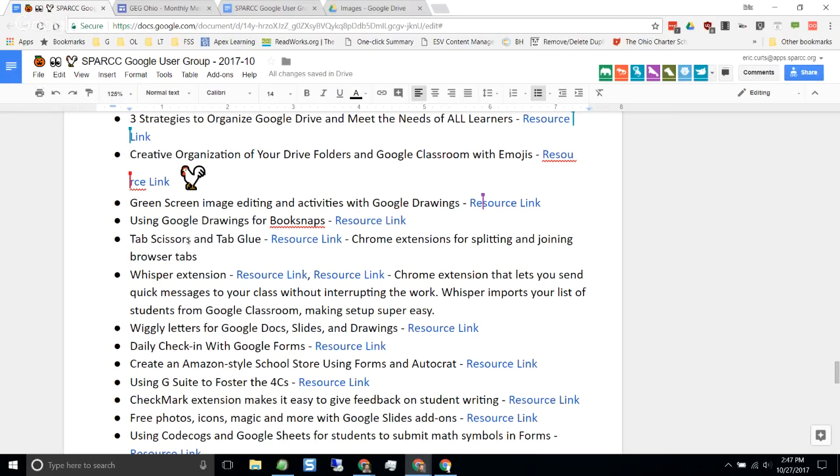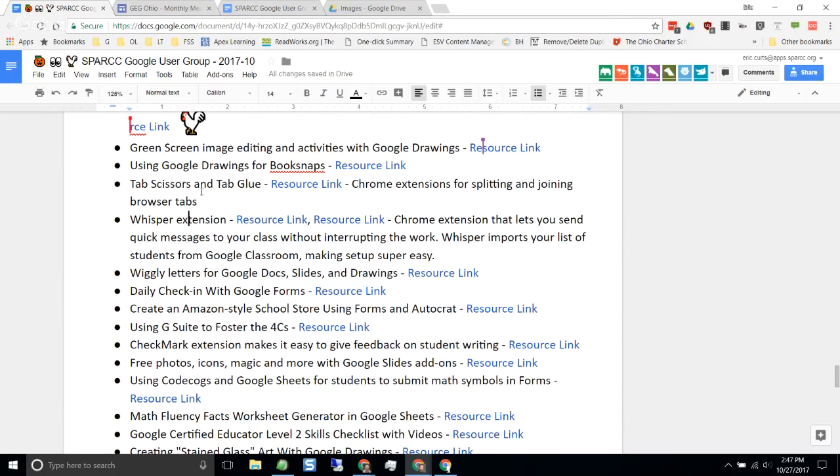Next up, because it is just so cool, let's see, what do we have? Oh, a couple of extensions, Whisper and Checkmark. Both of these are from EdTech Team, so heads up on that. They're putting out some really awesome things recently. Whisper is an extension that lets you send a quick message to your class or to individual students through Google Classroom without being very disruptive.